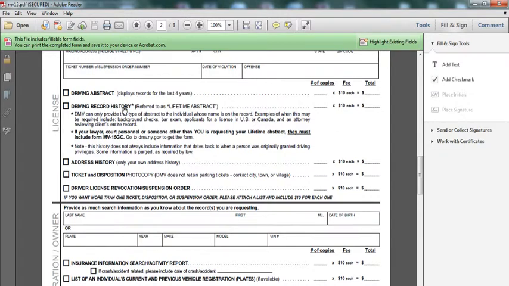Driving record history, referred to as lifetime abstract. This is the one that they usually want. This is the one that most jobs will ask for. Again, it's $10 each. You want 1 or 2 copies, total is whatever the amount, and that's it. You will get a lifetime abstract report. Address history, if you want to know that. Ticket and disposition photocopy, if you want that. All this information, as you can see, is copies.